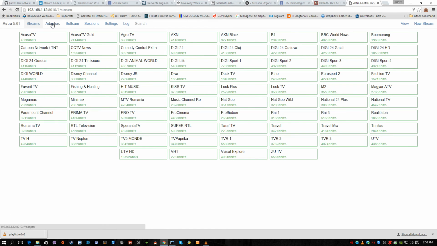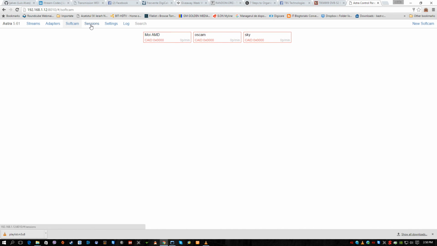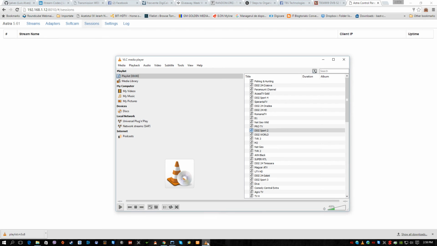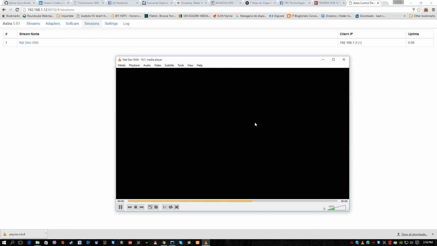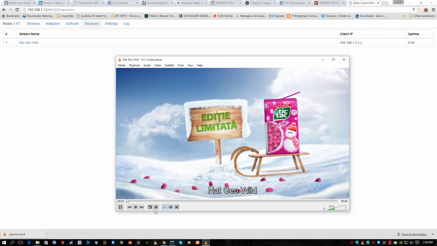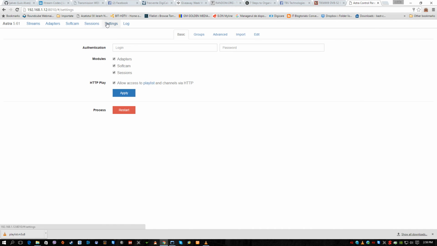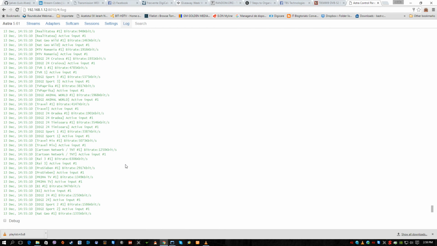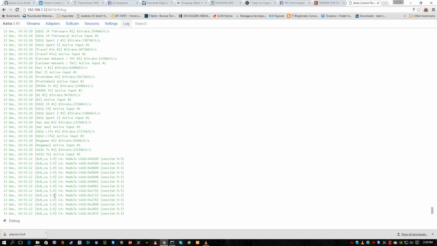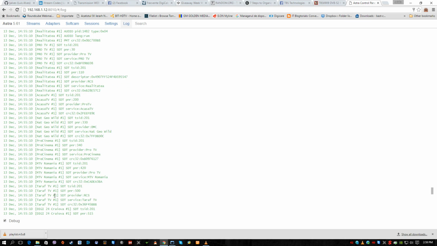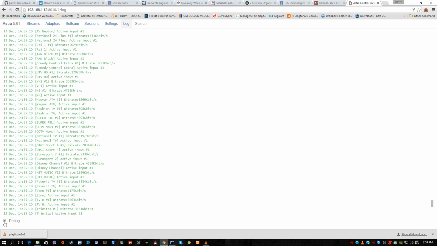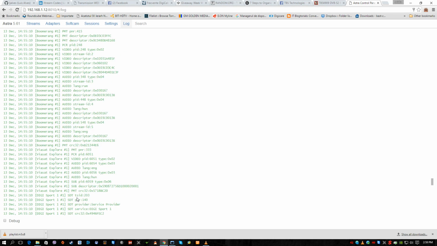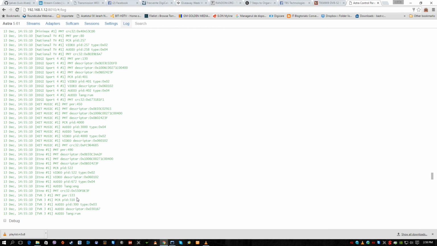Yeah, it has the streams, it has the adapters, it has the softcam, it has the sessions. For example, if I start a stream here, it will show me the stream right here in the sessions, and of course I have the monitoring logs. I have the possibility to enable more debugging, and I can see if something is not working correctly. So basically this is it. It's not a big deal, it's simple and it's easy. As I told in my previous articles, with TBS hardware, IPTV is just very simple to use for everyone.